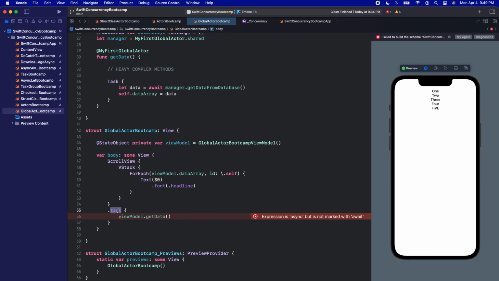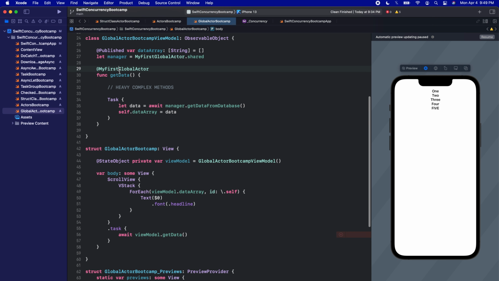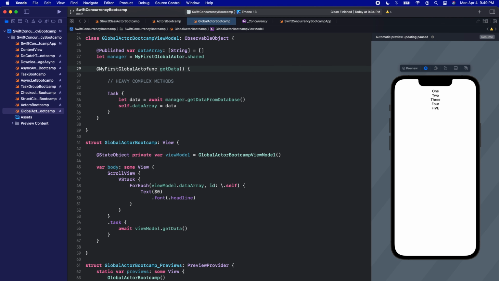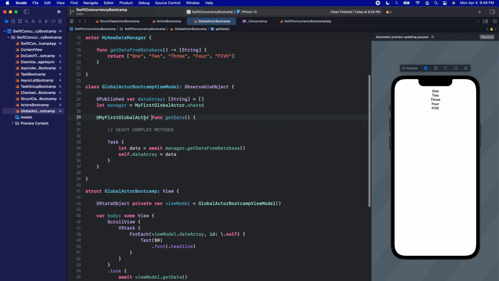But even though we're in a task and we're calling getData, and even though getData is not marked as asynchronous, this is going to be an asynchronous method. And that's because we need to await to get into that actor. So again, we are going to await here. And that is just proof that this function is now running on my first global actor. And so that is the whole gist of global actors.